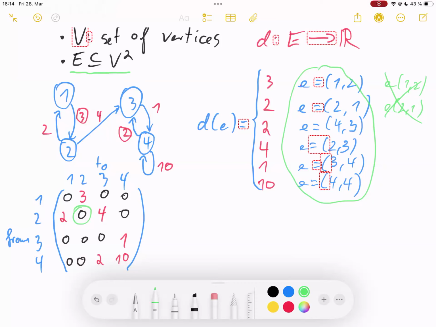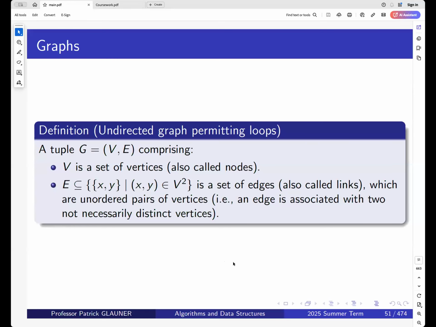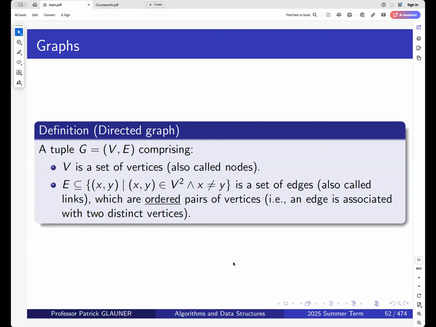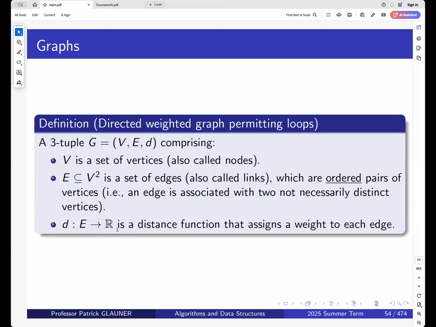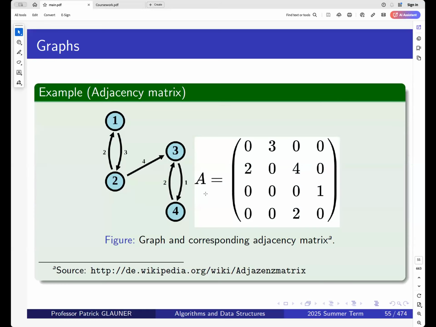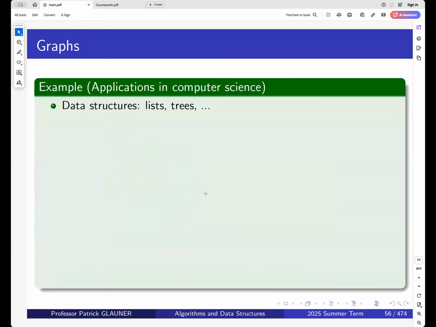So we will quickly go back to the slides. All that we had just discussed is also well typeset in the slides: undirected graphs permitting loops, directed graphs permitting loops, directed weighted graphs permitting loops. And we looked at such an example here, and slightly amended it with another loop. So it's all well typeset.